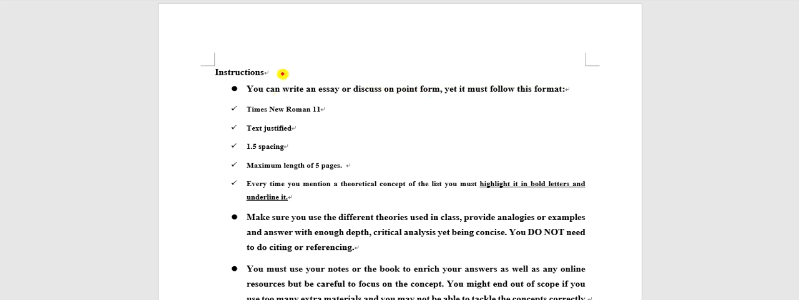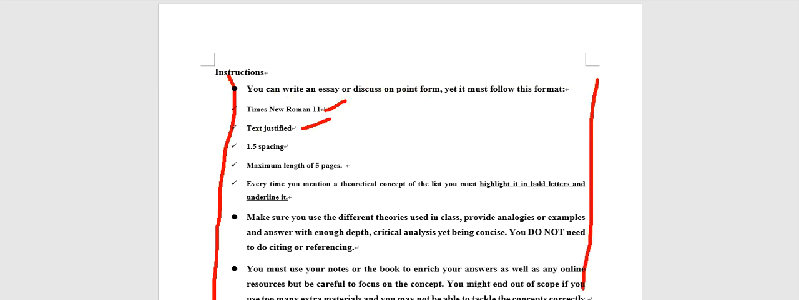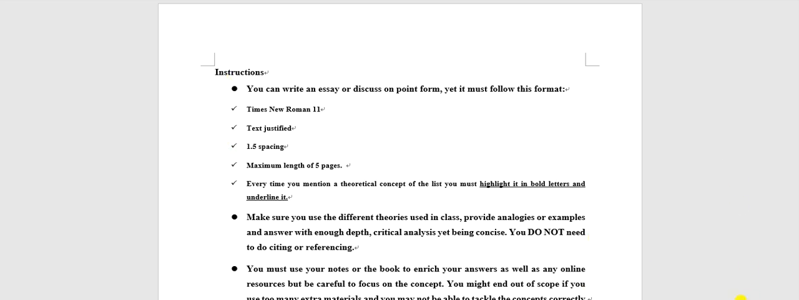You have to do it in Times New Roman 11. That's the font size. Text should be justified. What is justified? This side is the same as this one. You will be using 1.5 spacing. That's for me so that I can see clearly. If it's too narrow, I cannot read. That one works for everyone. And the maximum length of the paper is going to be 5 pages.